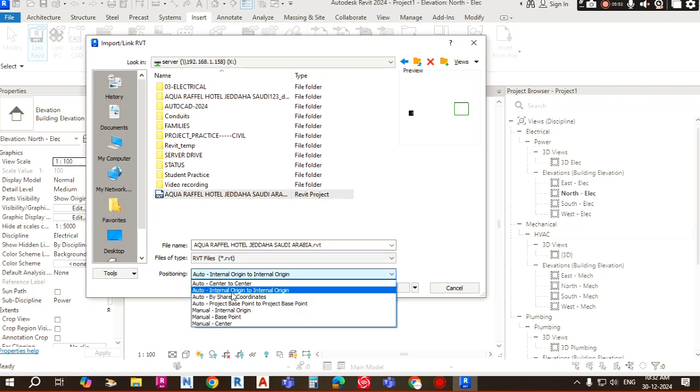Positioning means, if you have the coordinate values with you, then you have to go for shared coordinates, because if that project has some coordinates, you have to use shared coordinates. If the project has no coordinates, meaning the XYZ value is 0, then you have to go with internal origin to origin only, meaning 0, 0, 0.